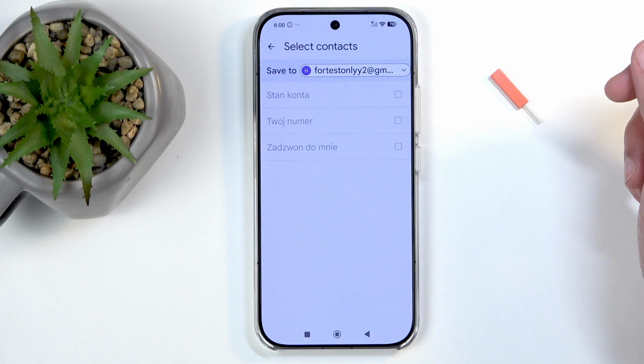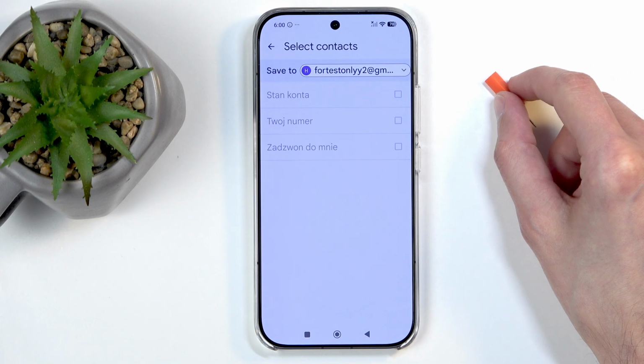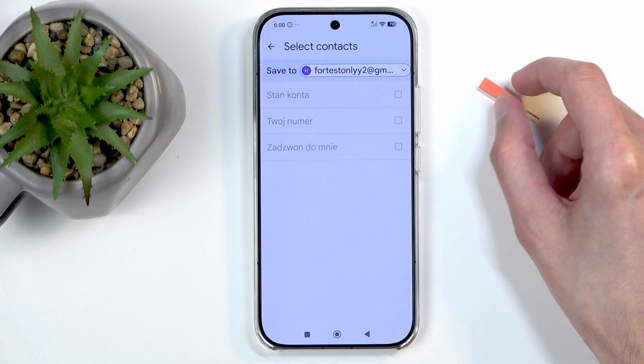Typically, they would be all selected, but because these contacts already exist on the Google account that the device is trying to default to, they are grayed out and deselected just so I don't import them twice. Google doesn't care about duplicates, they just want unique contacts.